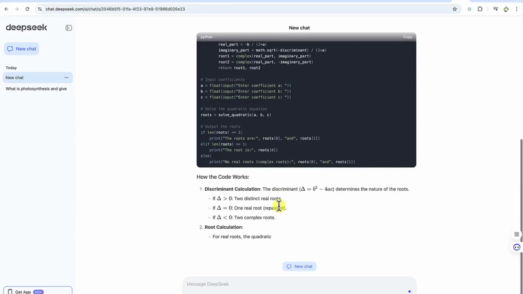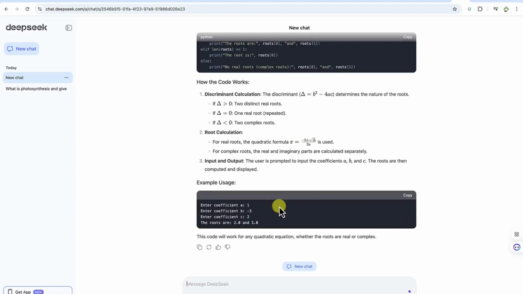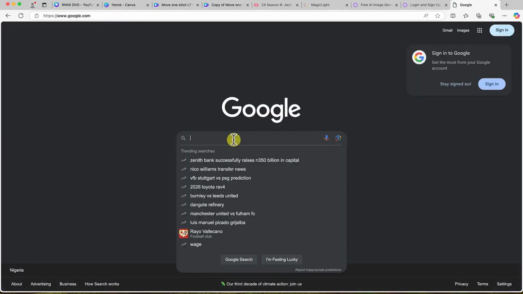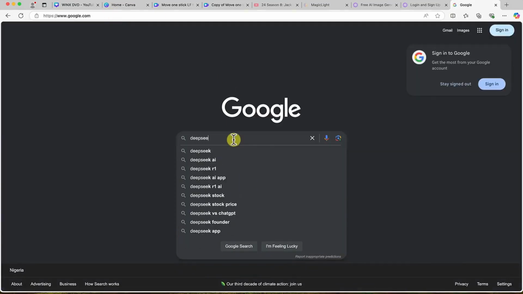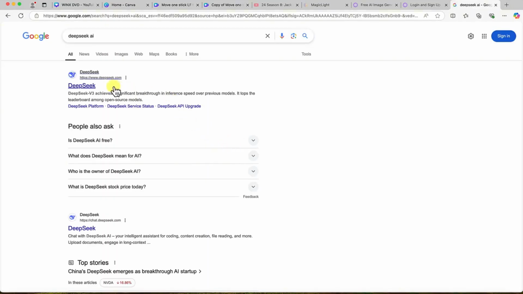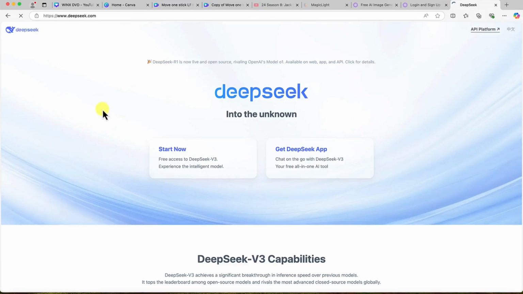You can come anywhere within your search bar. You can go ahead and type in Google, and if you like, you can search from Google and just go ahead and type DeepSeek AI, just like so, and hit enter, and it brings you over here, so you can see deepseek.com, or alternatively you can go to chat.deepseek.com. So let's go with the first option. So it will bring you over here.